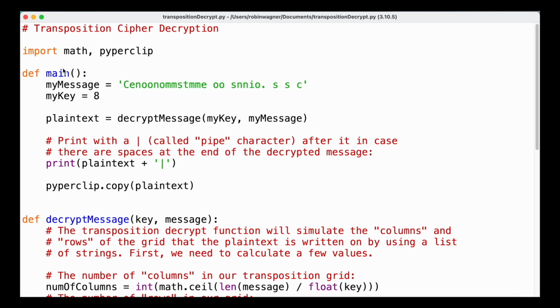Then we have 2 separate functions again, the main function, where the execution of our program starts, and the decryptMessage function, which accepts a key and a message. We first define the myMessage variable, which contains the ciphertext, and we also have a variable that is holding our key, in this case 8. In order to decrypt the message and store the result as plaintext, we are calling decryptMessage, and we pass the key 8 and the encrypted message as arguments to that function.